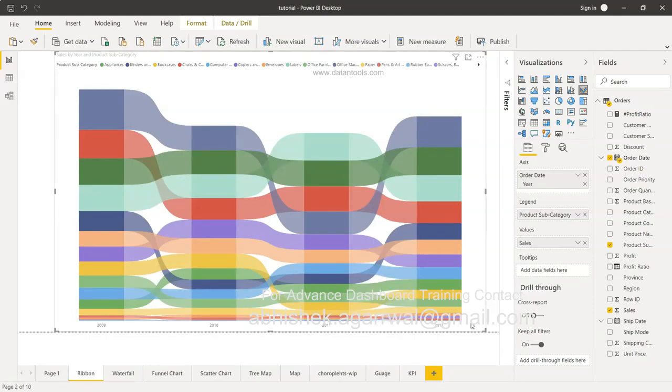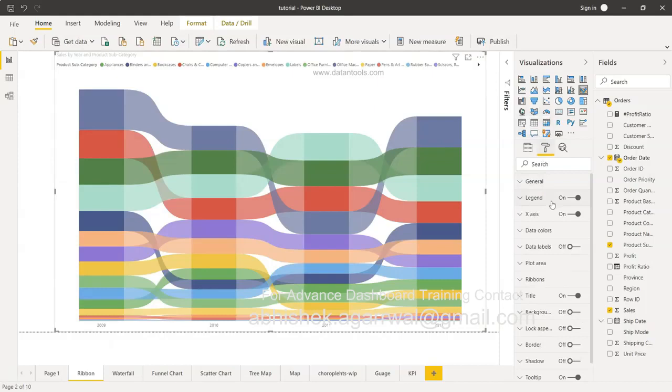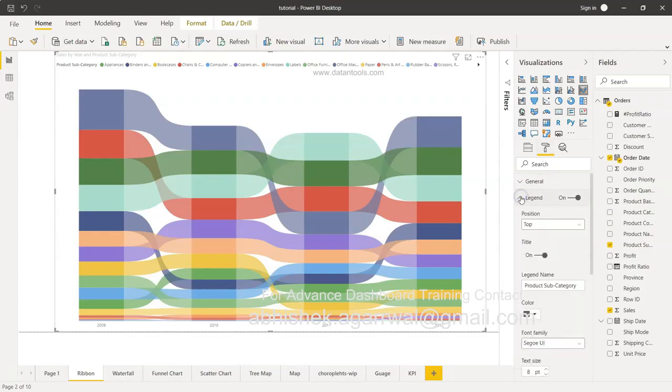Now you will see we have the ribbon chart created with the basic settings, but we can even format it so that it looks like the one I showed you earlier. For that we need to come over here to the format options. First of all, this legend is not looking really great, so I'll go to the legend and set it to the right hand side.